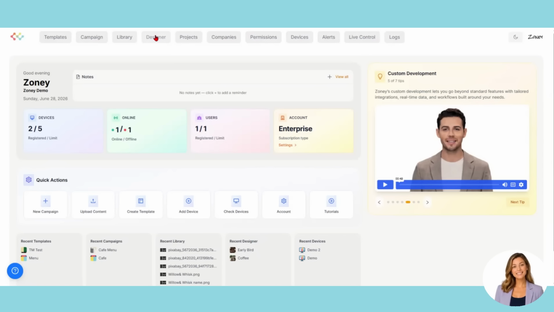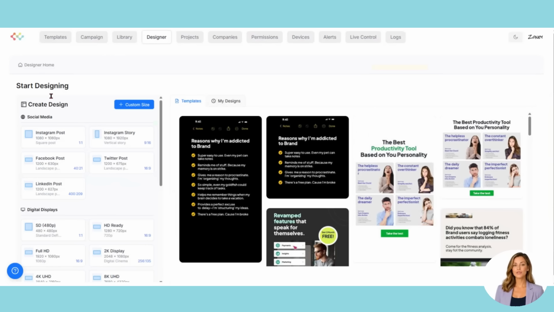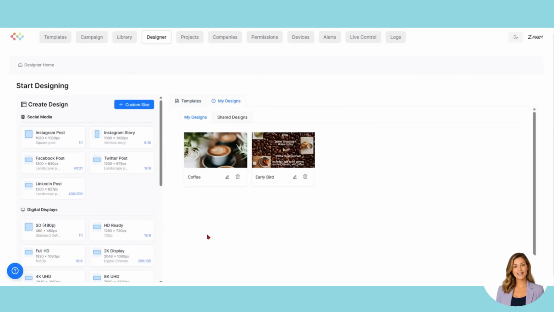To get started, click Designer at the top. On the left, you'll see Create Design, where you can choose the size for your design. On the right, you'll see Pre-Made Templates and My Designs, where your saved designs are stored. Let's create a new design. First, choose the size you want to use.